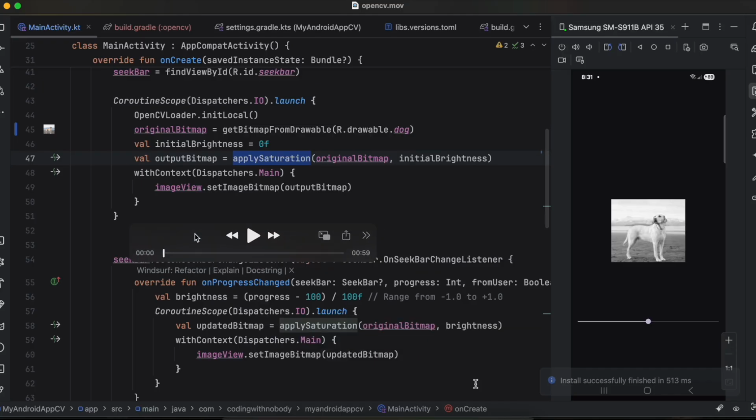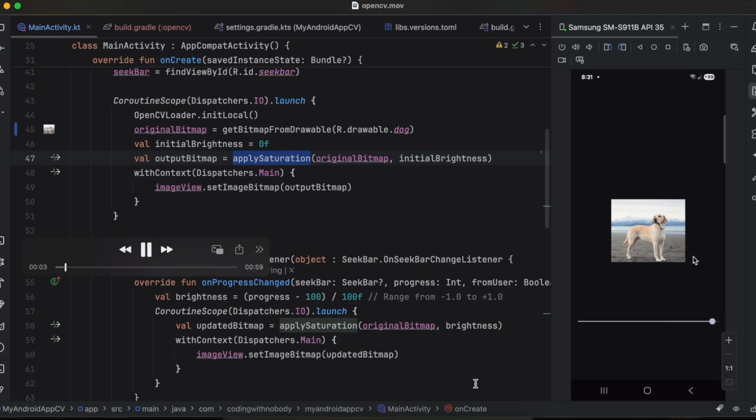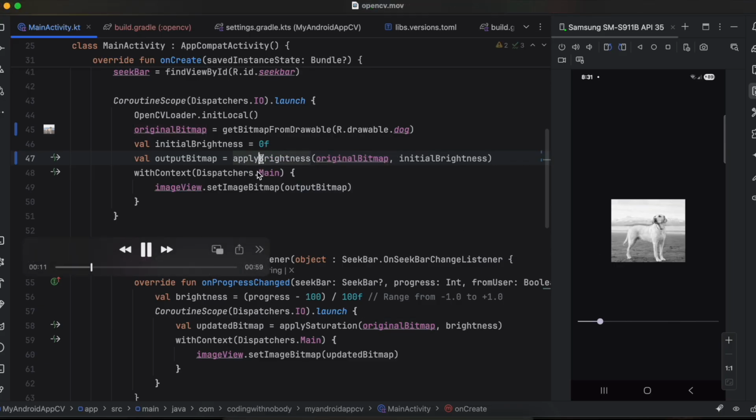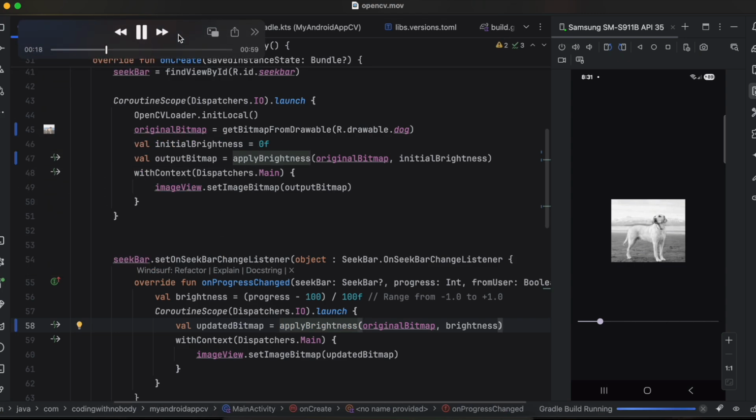So like I said, firstly we are applying the saturation, right? So here you can see this is the saturation. I'm moving my slider so the saturation of the image changes. So that's what this is. Now I will change the brightness as well. So here you will need to change it in two places, over here as well as inside this on seek bar change listener as well. So two places you need to change.